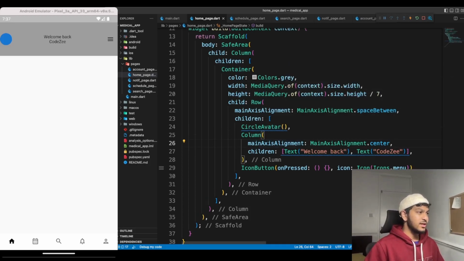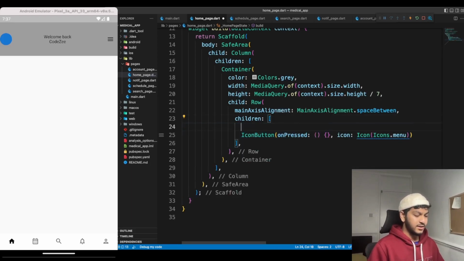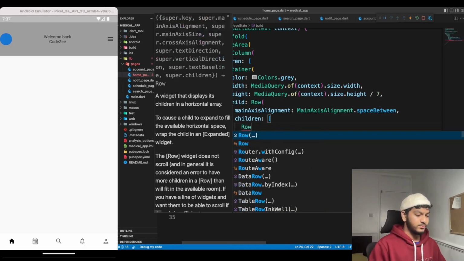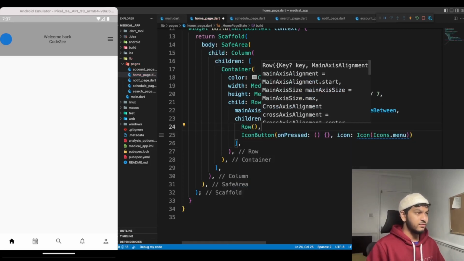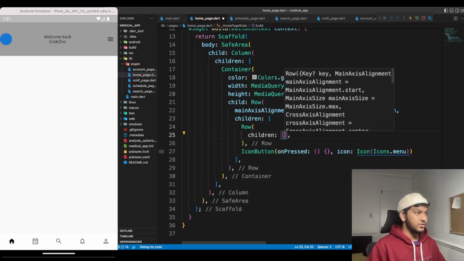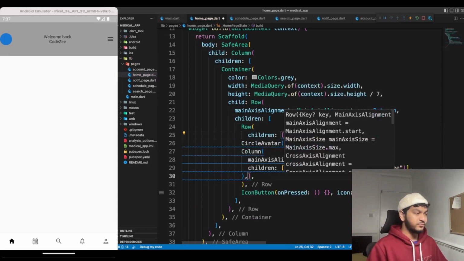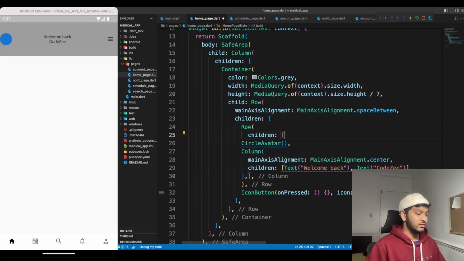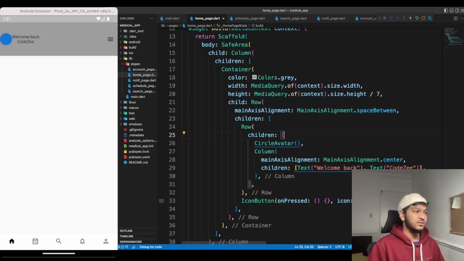So what we can do is take away the circular avatar and the column, and actually create another row inside the existing row that we already have. And as the children, we can then paste the circle avatar and column. Now what we have is a row, and inside this row we have another row and then the icon button at the end. So if we save this, we can see the text goes next to the circular avatar.